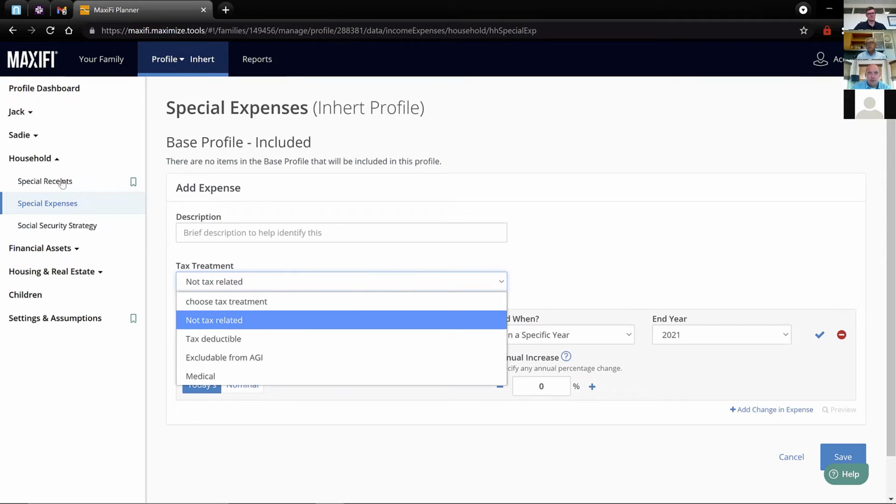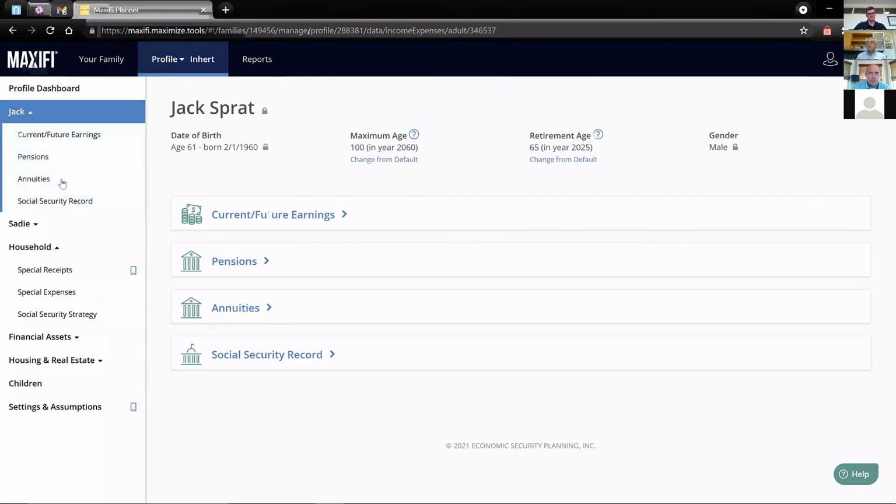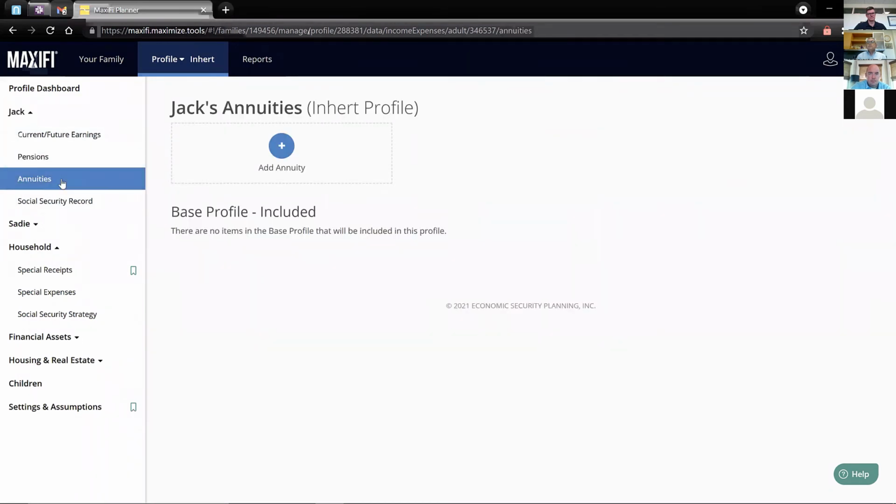And those two items, that's why I didn't dismiss them the first time through like I did on pensions and annuities, because I knew that I'd be using those.